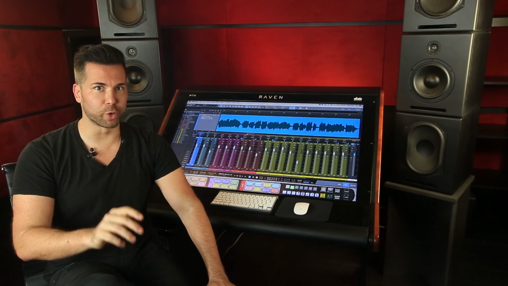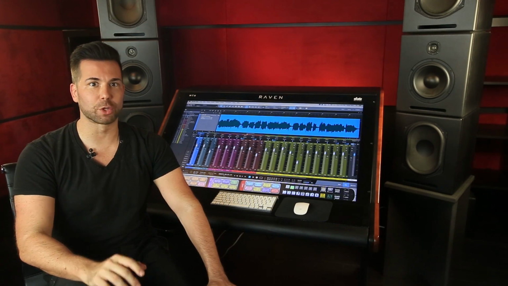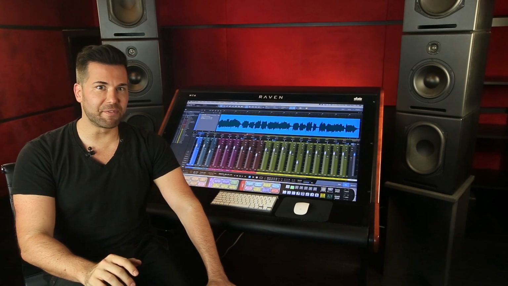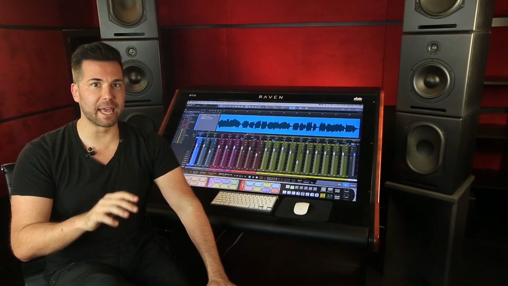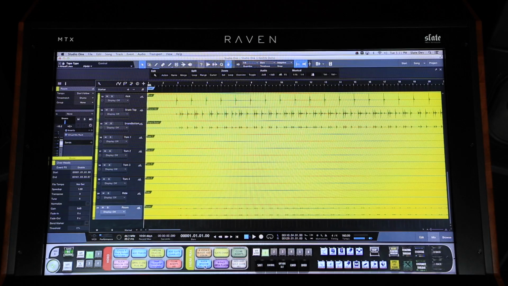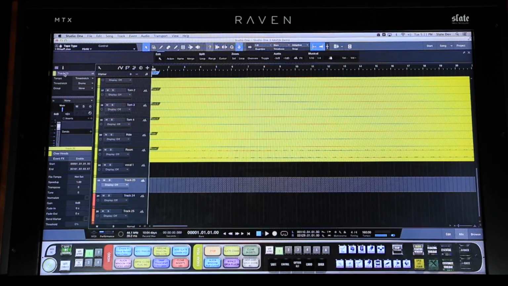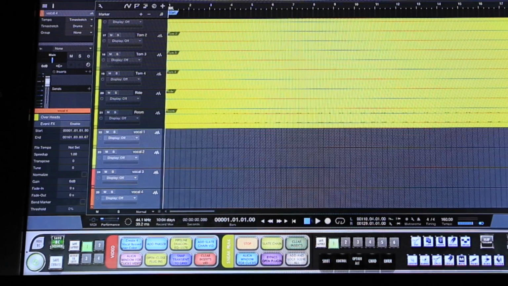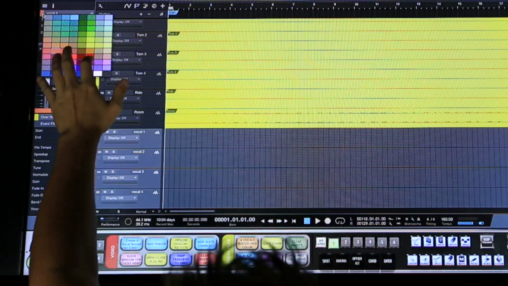It's easy to create, name, and bus new tracks with batch commands, and then even pull up the color palette to touch any color you want for the tracks. Watch me create 4 new audio tracks, name them lead vocals, and bus them to a reverb. Now I can just touch the color I want, and I'm done.